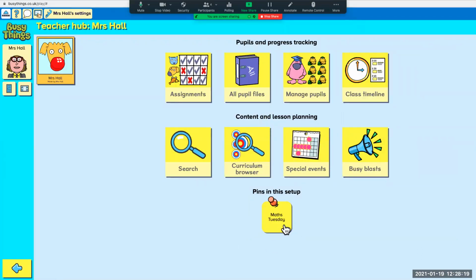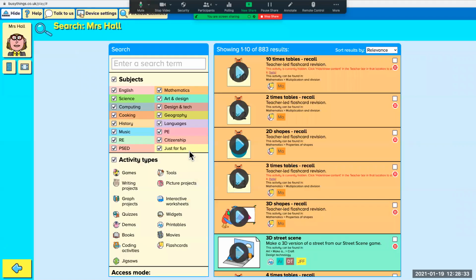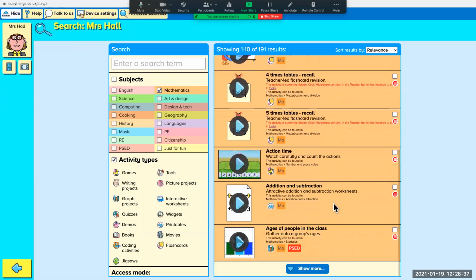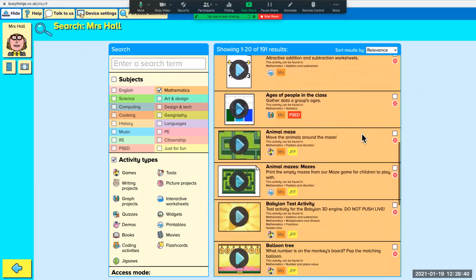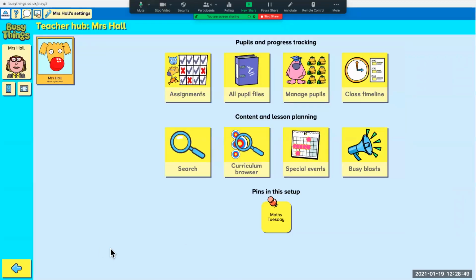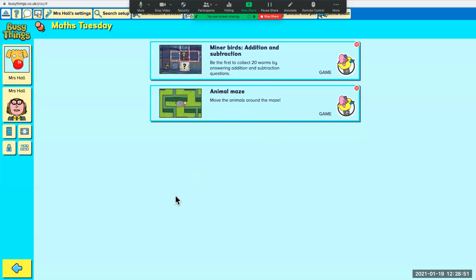So think of a pin as a folder. We put in that folder some key stage 2 maths game. I'm going to also search within my setup maths, and this isn't something you would ordinarily do, but I can add another game. So I'm going to pin to setup home page, add to existing pin, confirm. So I've also put a second game in there.